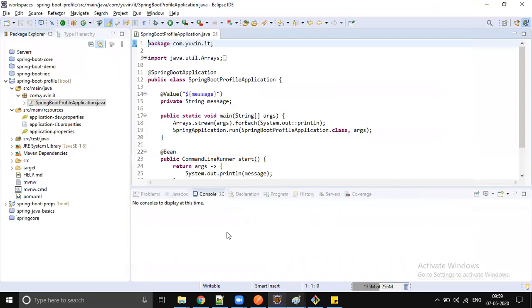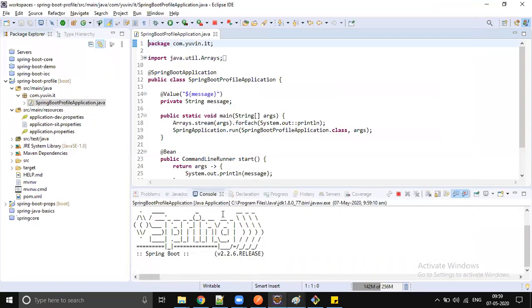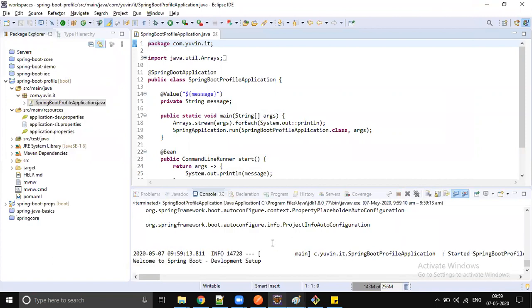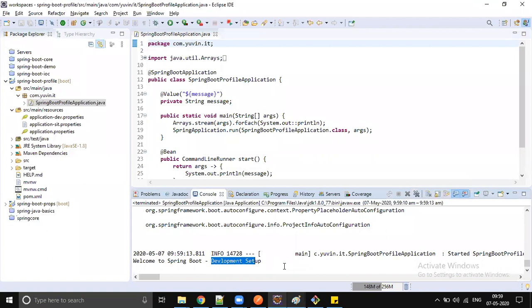Now the logs won't be printed in debug mode. The logs will be printed only in info mode. And now the messages are printing. What is the message we got? Development setup. Development setup. Right.